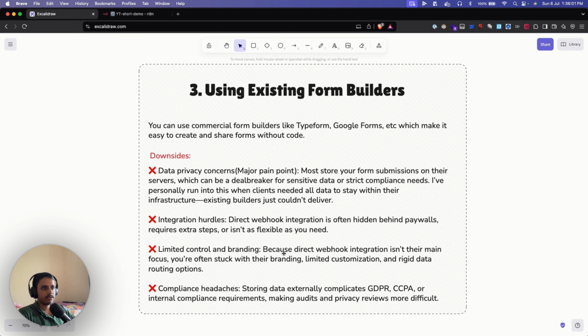Limited control and branding. Because direct webhook integration isn't their main focus, you're often stuck with their branding, limited customization, and rigid data routing options, right? So since they don't really focus on giving you direct webhook integration, their main focus would be to give you a really good interface where you can just build forms easily and accept submissions, and then they charge you based on the number of submissions that you receive, right?